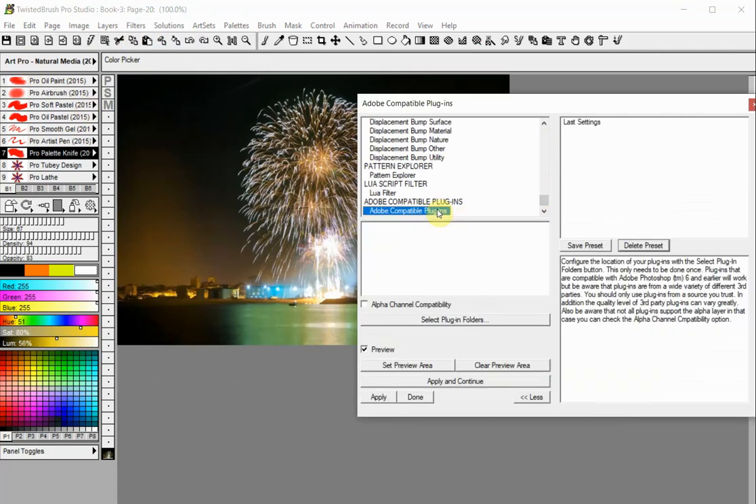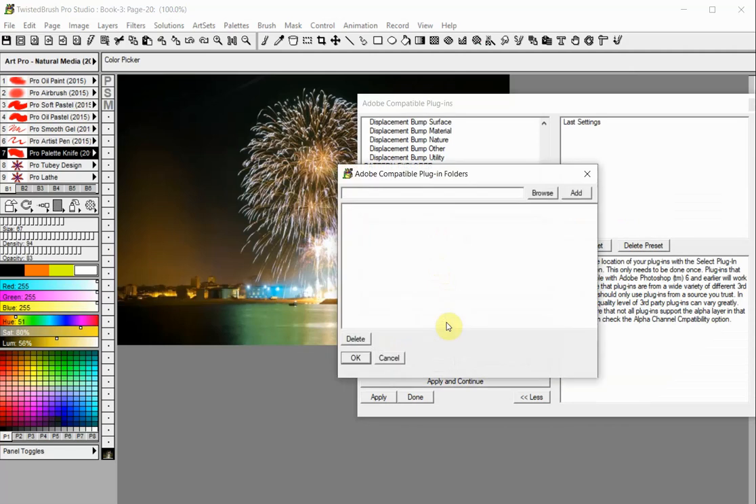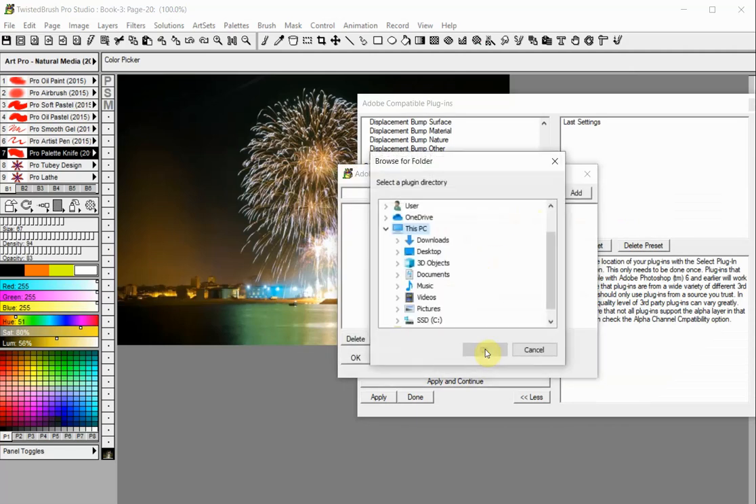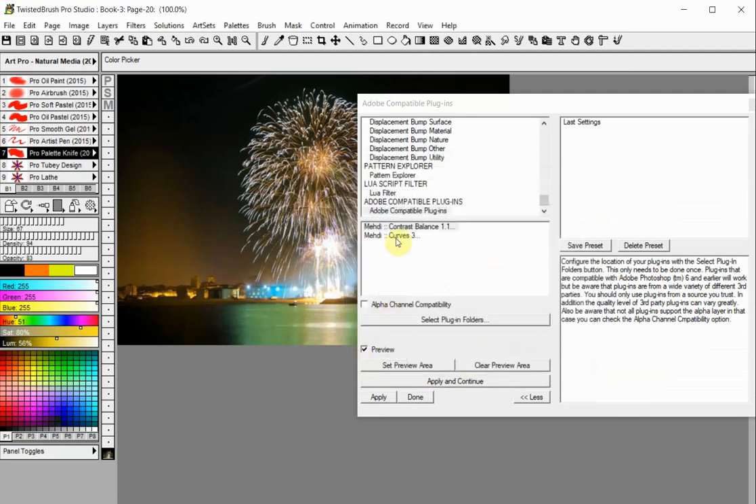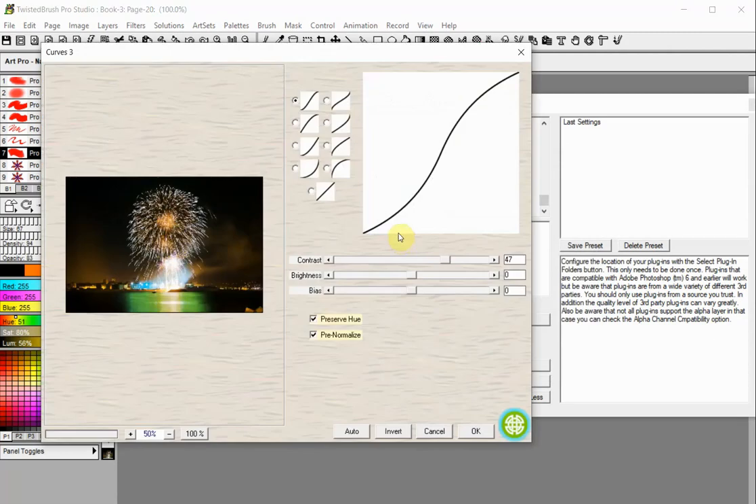Click the Select Plugins folders to add the folder or folders where the downloaded and unarchived plugins are located. Click the OK button. All the plugins from the selected locations appear in the list. Double-click on a plugin to open it or select it and click the Apply button. A separate dialog with the plugin settings appears.